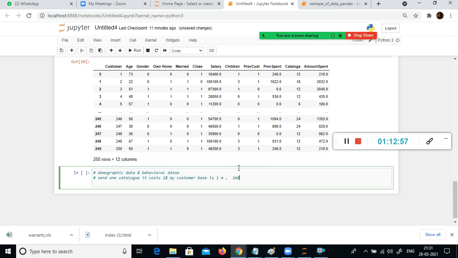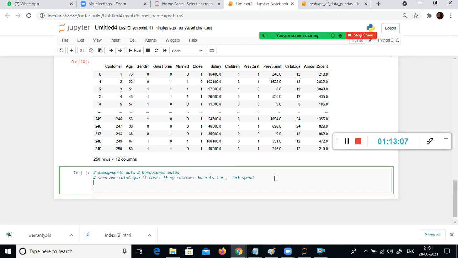So 1 million customers, each person $1. So 1 into 1 million, I'll have to spend $1 million. As a marketing manager, I'm wondering, is it really going to be worthwhile? Are they really going to spend? If I spend $1 million, what is going to be my ROI, return on investment, for this kind of campaign?